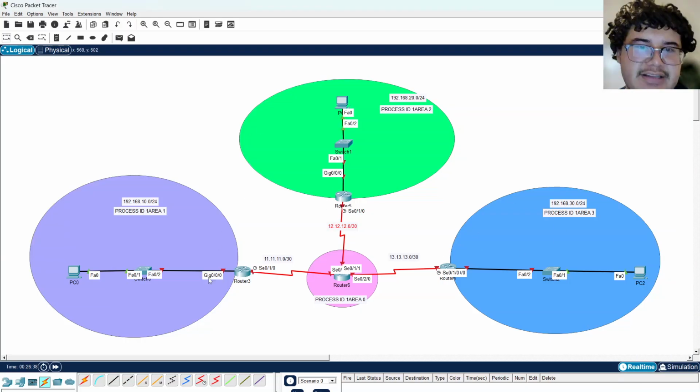I just finished the topology. No configurations are done, but this is it. Here it's area 0. They're all going to use a process ID of 1. This is area 1, area 2, and area 3.